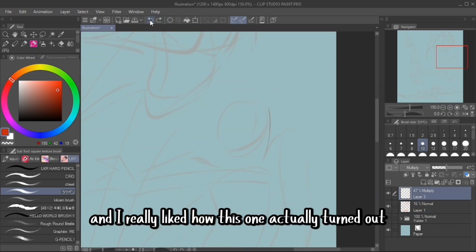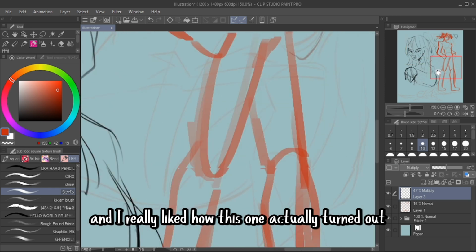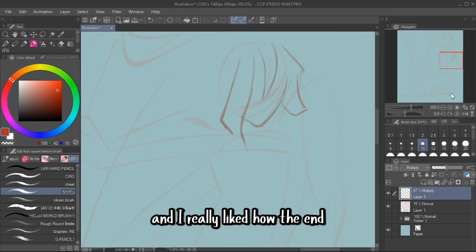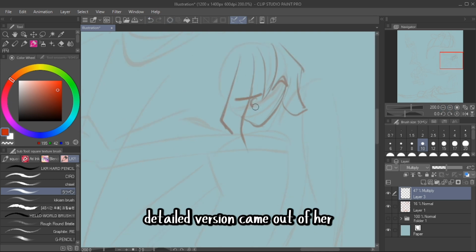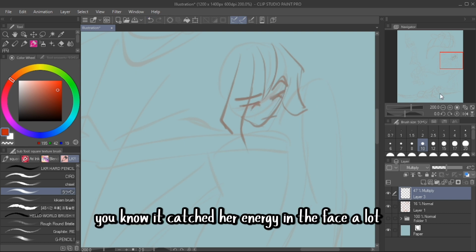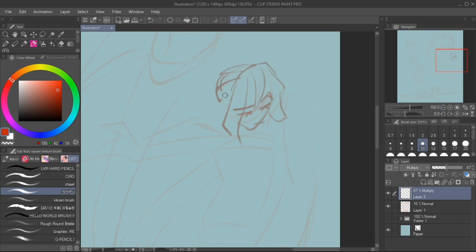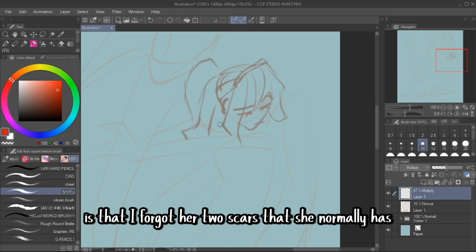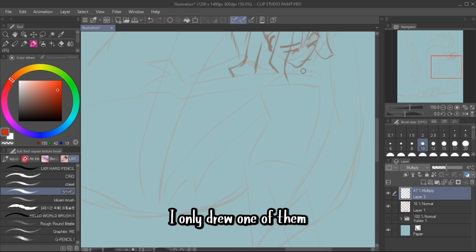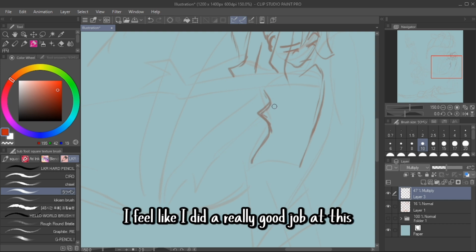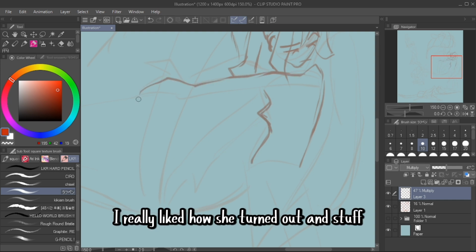I really liked how this one actually turned out. I felt like it was very good, and I really liked how the undetailed version came out of her. It's very pretty, it caught her energy in the face a lot. The only regret that I have about this version is that I forgot her two scars that she normally has. I only drew one of them. But other than that, I feel like I did a really good job at this. I really liked how she turned out.